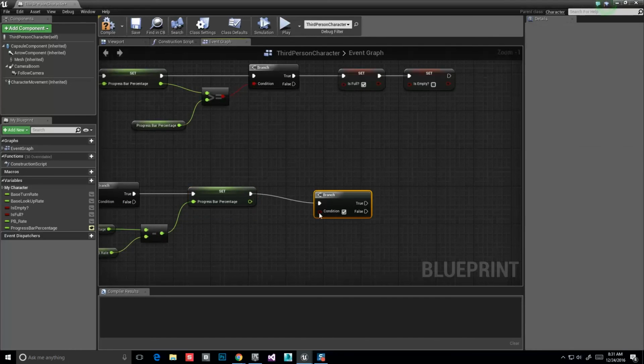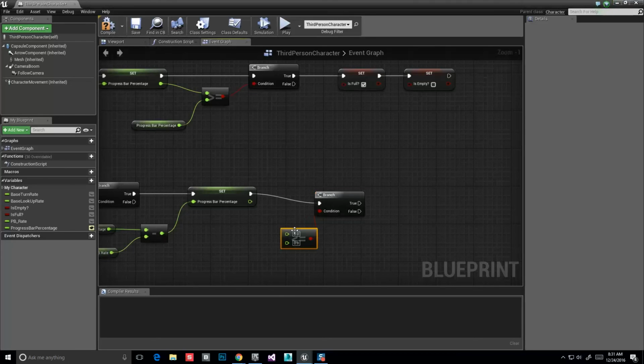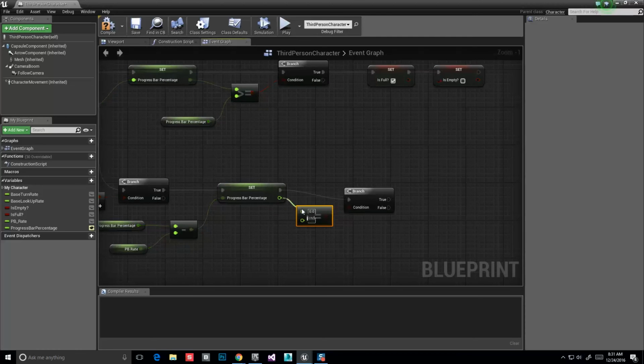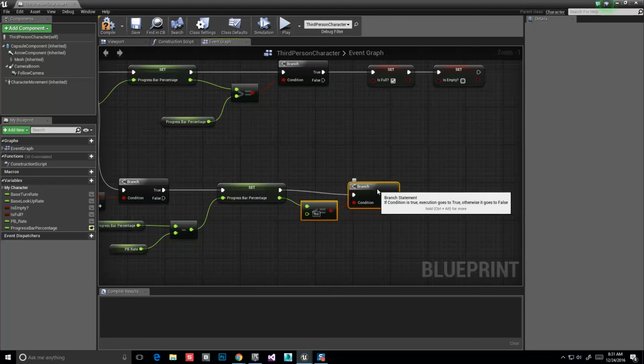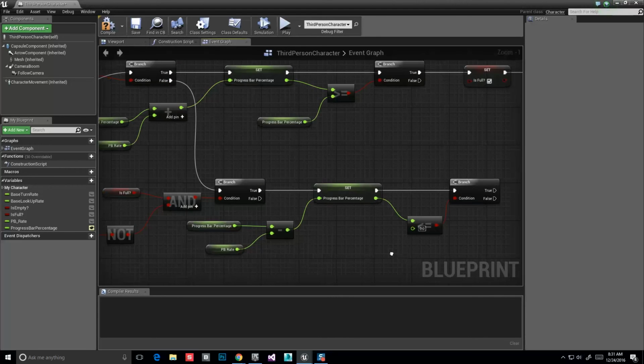We'll do another branch. We'll do less than or equal to float. And we will link this up here. And we'll leave this one at 0. That shouldn't be an issue.